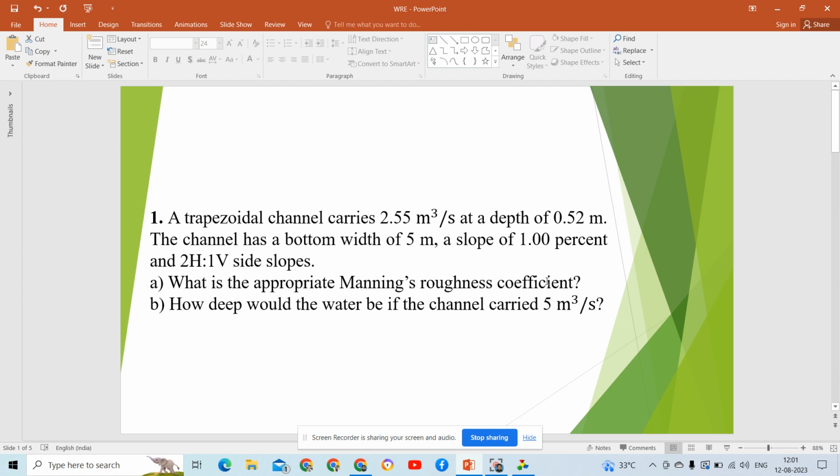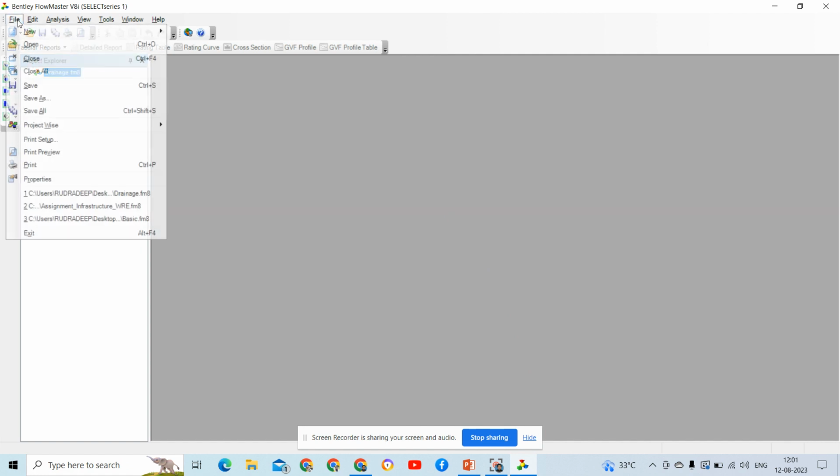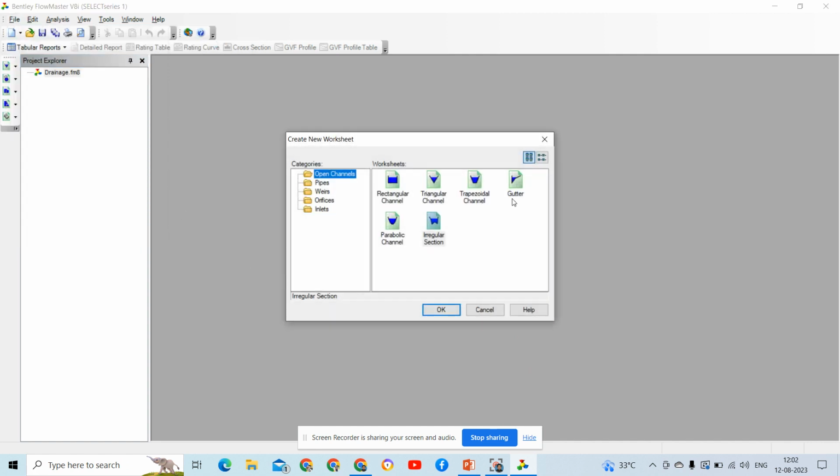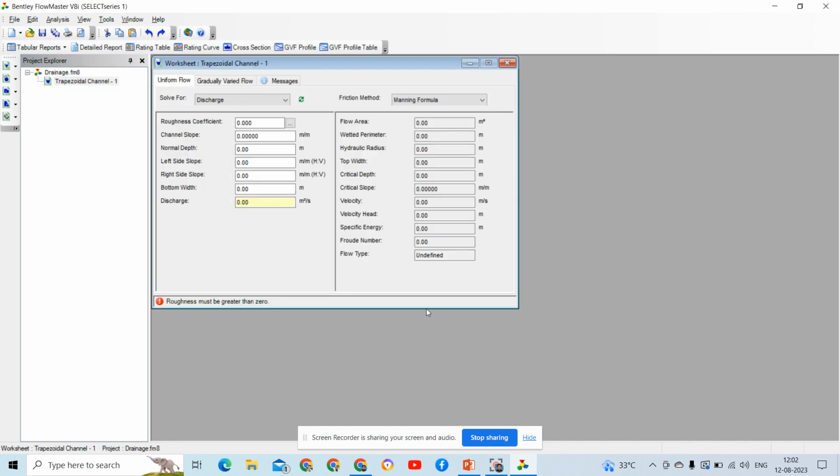As it is a trapezoidal channel, so in FlowMaster, I will click on File, New, and Worksheet. Here different kinds of open channel worksheets will come like rectangular, triangular, trapezoidal, like this, and I will design a trapezoidal channel. So I will click here and click on OK. So you can see that the worksheet is created, and here it is asking for the solver. What I need to solve here.